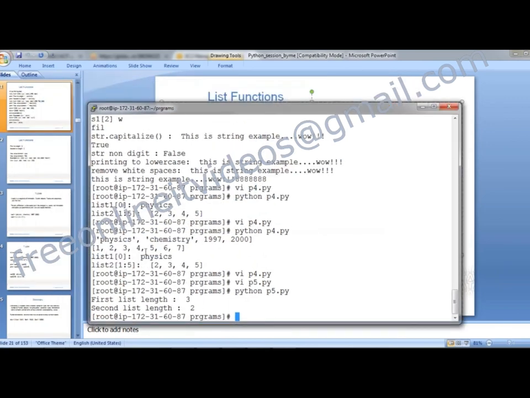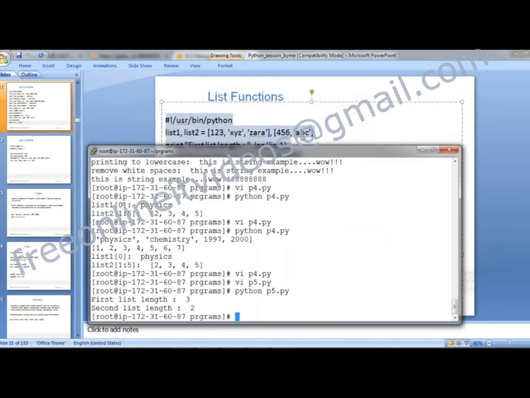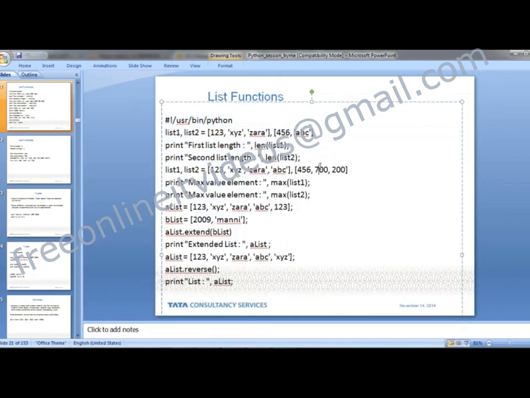Okay, so first list length 3 and second list length 2. Okay, the same we had. First list length is 1, 2, 3 and second list is 1, 2. Okay, it is printed correctly. So now let's see. List 1 is again something new value which we have given, and list 2 is some new value which we have given.